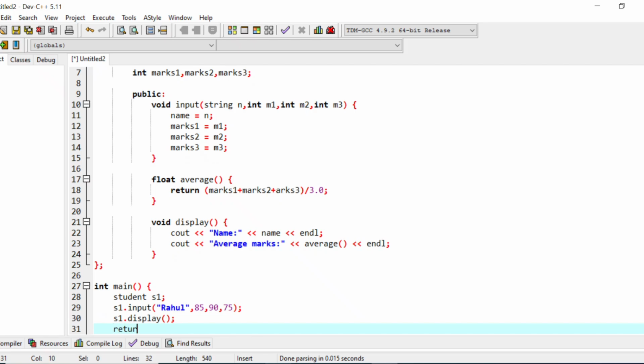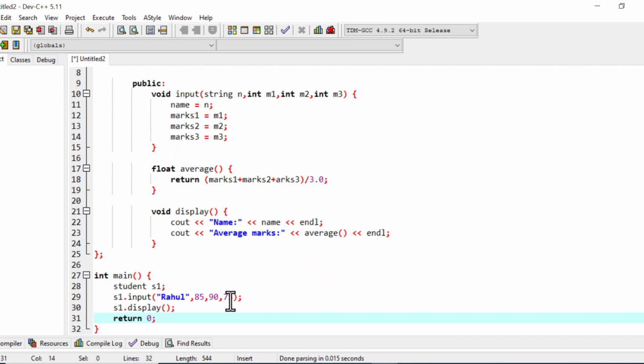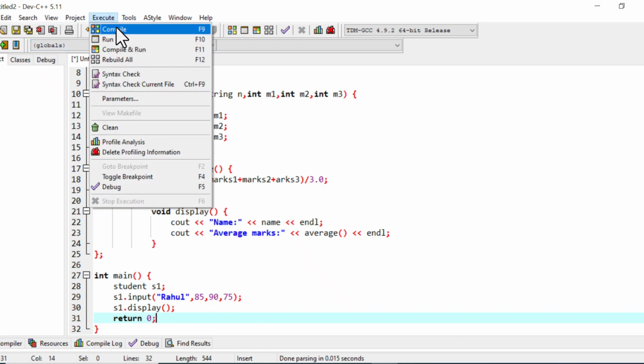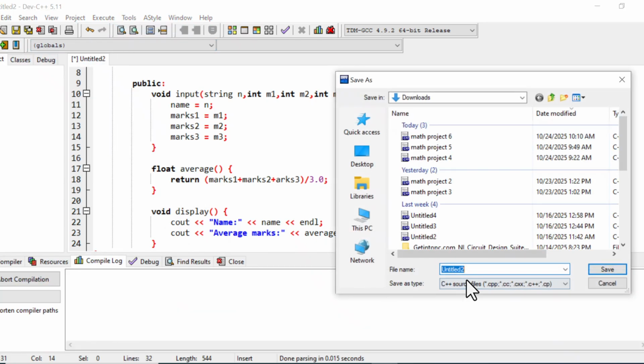This indicates that the program has executed successfully. Now compile and run the program.